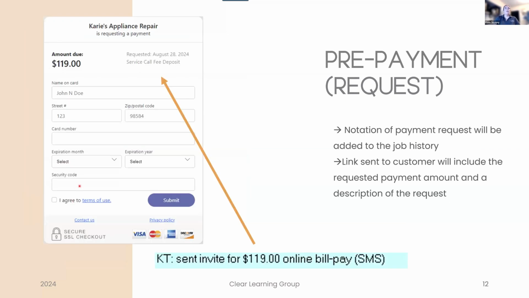So this is what it looks like when you send the prepayment request to the customer. The notation is added to the job history. You can see down here, the blue, it says that we sent the invite to the customer for online bill pay. And then when the customer opens up that link that they get, either via email or via text message, it indicates right here who's requesting the payment and what the payment request is for. And when the customer fills this out, they'll get a copy of a receipt that shows them that they made this payment. And of course, this payment is going to be applied to the customer's job record.